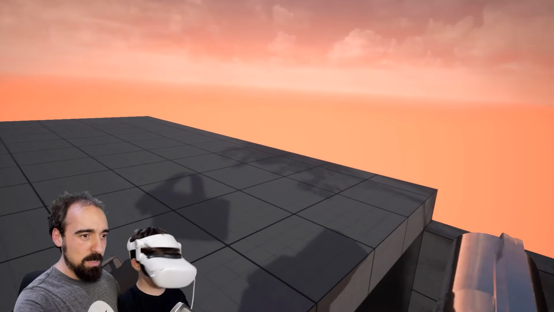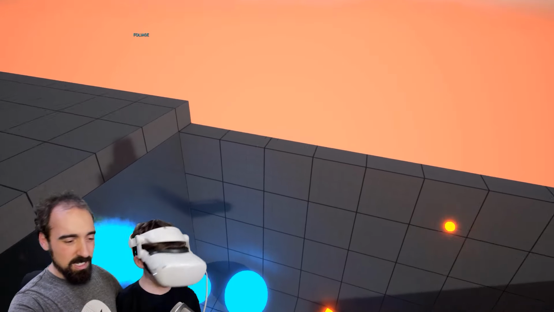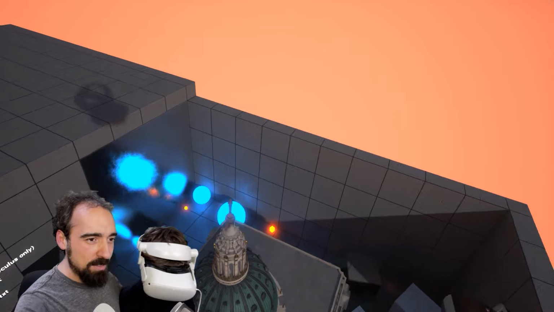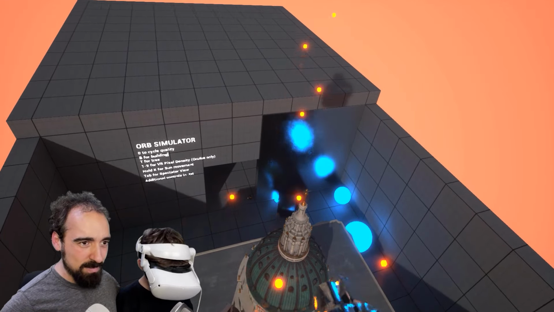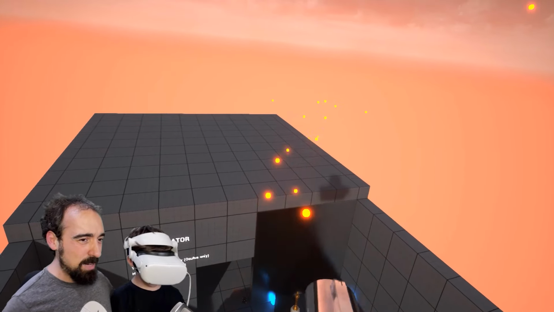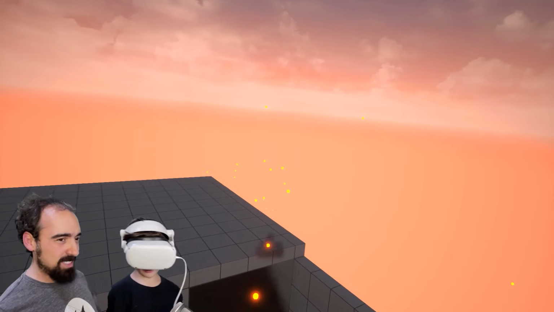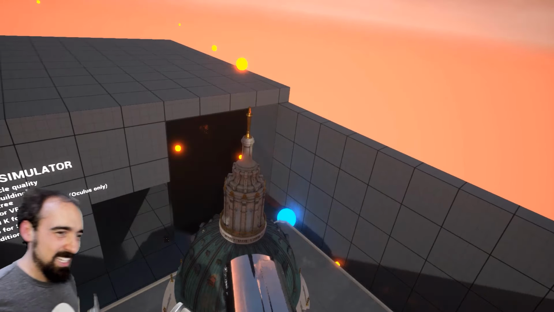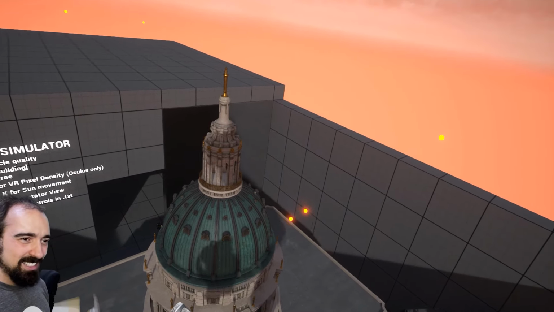Here, should I turn on the building? Okay, let's turn on the building. I'm afraid to have the building and the foliage on at the same time. Do you want to try moving around a little bit, like ducking down? Can you peek your head inside?